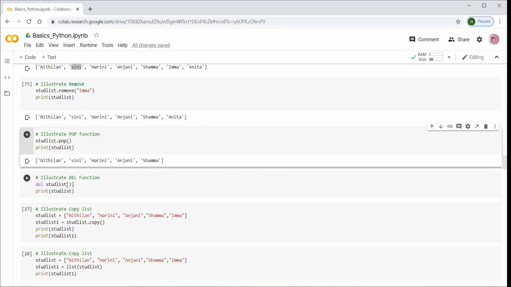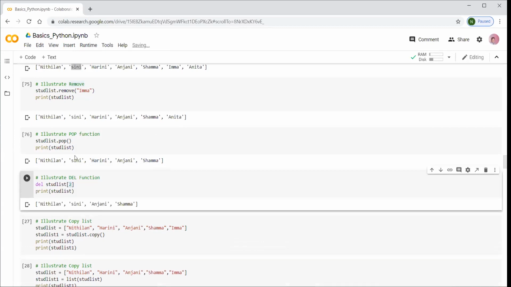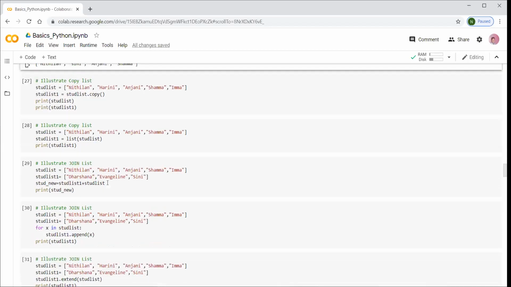Okay, so now suppose I go with another one, that is delete. The first one is remove, the second one is pop, the third one is delete. When I delete by location, you have to specify the location, student of 2. When I run this, you will get student of 2, with indexes 0, 1, 2. The second part is Harini. Harini is deleted here. Understood?